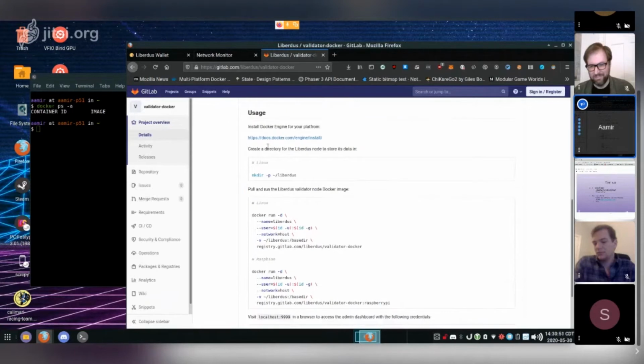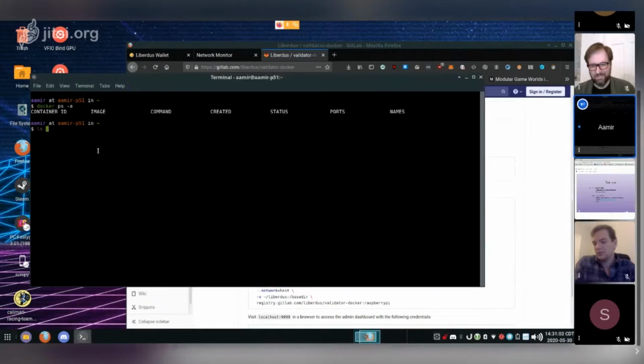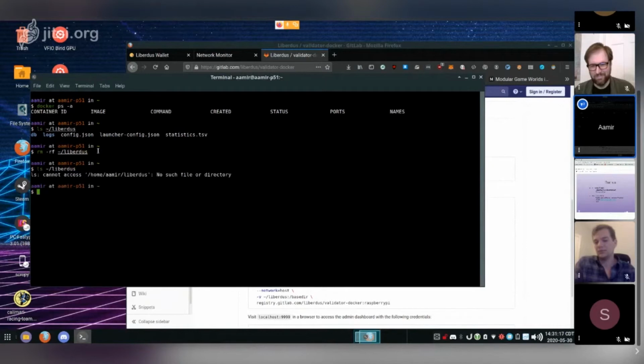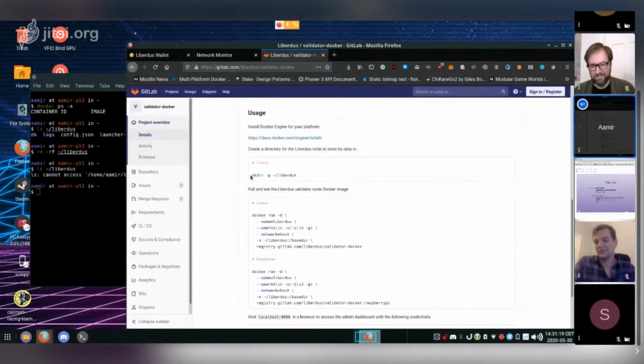And then the next thing I want to do once Docker is installed is create a directory for the Liberdus node to use to store its data in, kind of like its base directory. So I may already have one. Let me just check. All right, so let me delete the one that I have already so I can pull this one. All right, and I'll go ahead and create it.